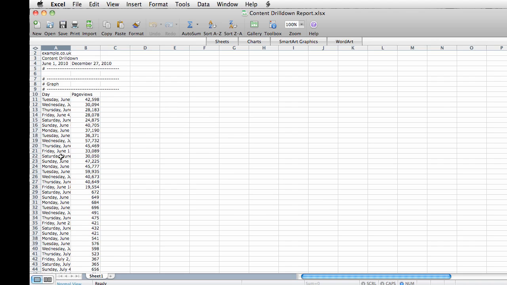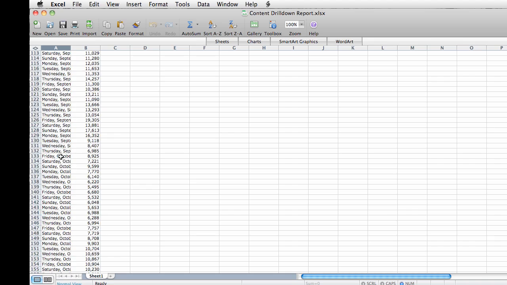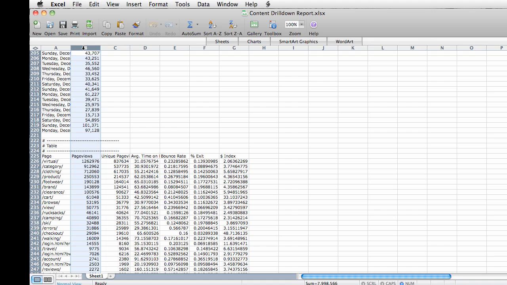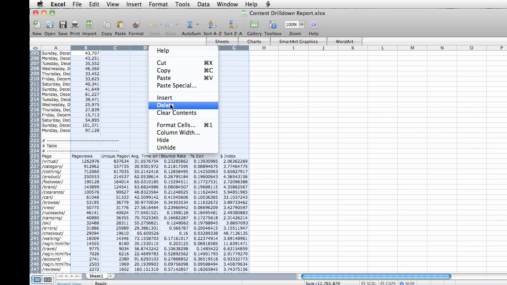So as you scroll down here, you can see that we get a lot of information about the individual dates, and as we look across, we get information about page views, unique page views, and so on. And we're actually not interested in any of that data for the purpose of what we're going to do. So let's just delete some of these columns. So I'm going to drag across and select those, and right click and delete.